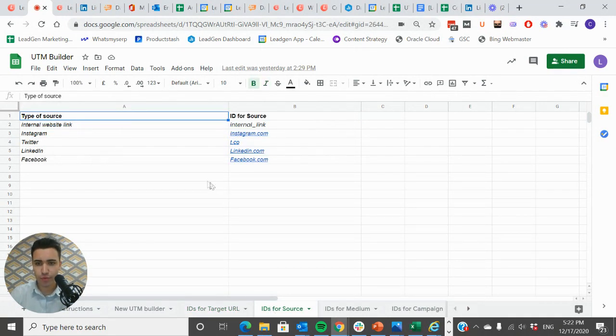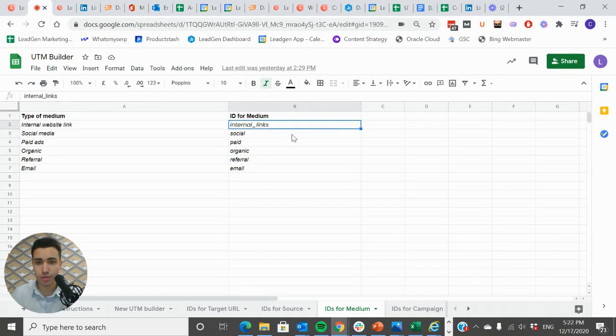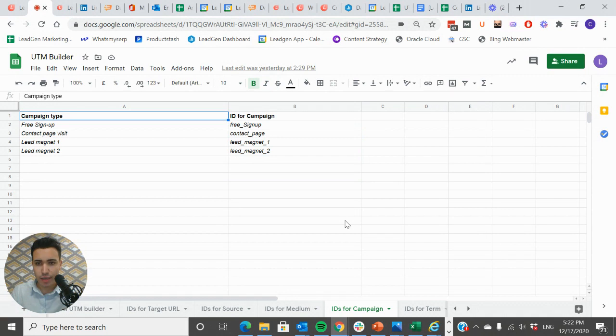IDs for source. So here, again, if you want to do only internal link tracking, which is what we do right now through this same model, you would only need to have one ID: ID source, internal link. Otherwise, if you do it for external links, you just type in the sources here. Medium, this is the same thing here. I would just use internal links. And then here you can also use these categories for other types of links. IDs for campaign. This one is basically similar to the target URL, but here you would specify one more time so that you can also filter it out later on, in something like Google Analytics, where you can filter by campaign. You find some unique terms for that here.